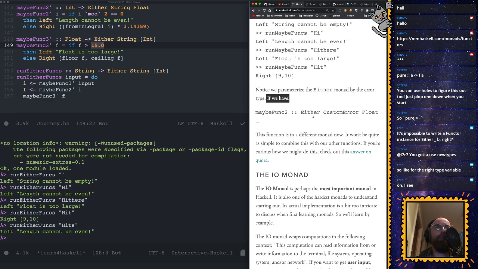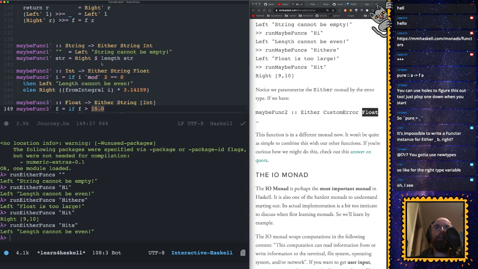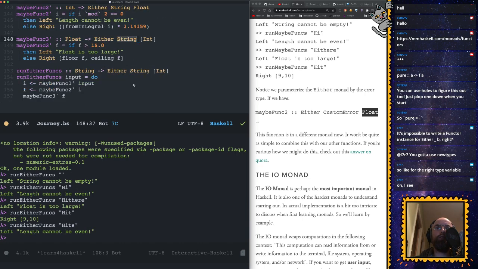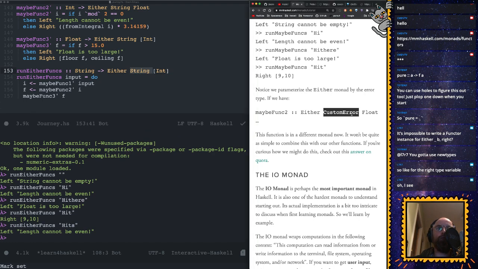If we have Maybe, Either custom error Float, yeah. So what we've done here, if we look, is just String, and it's saying that we could have a custom error. Then wherever the run Either call would be, we could do a case match over that and look at our custom error, and return specific types of error for each one.